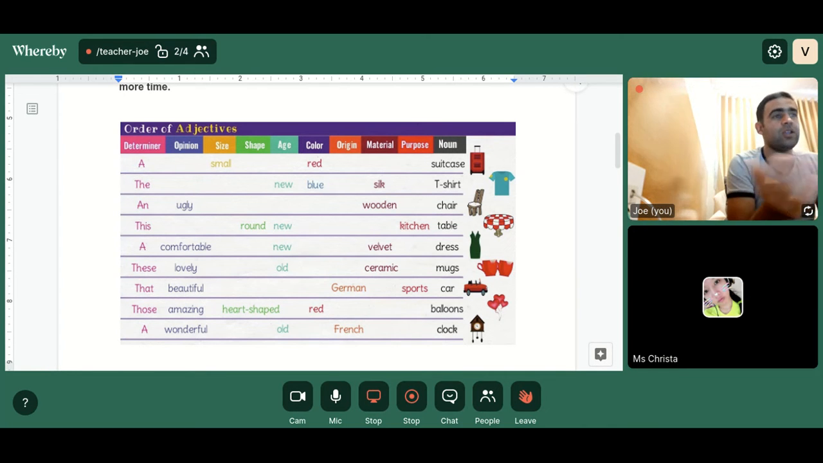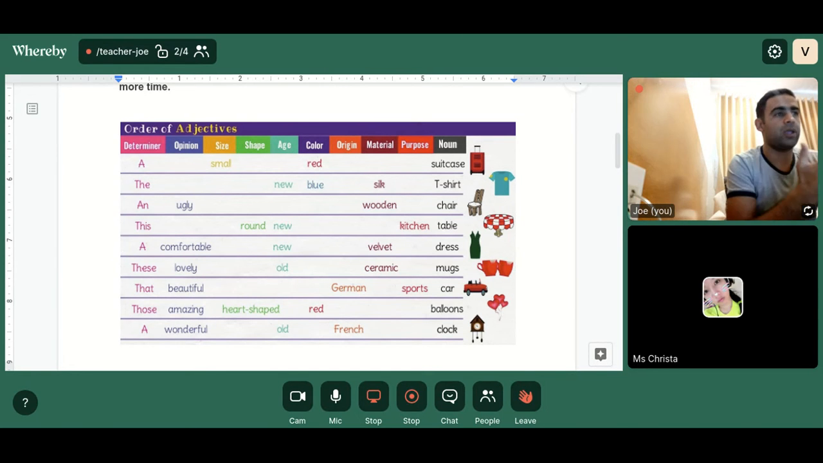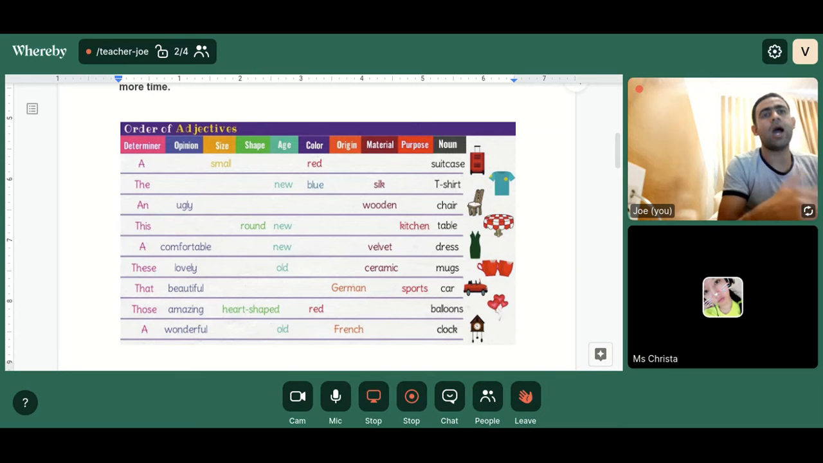Now, as you could see, we could add two other adjectives in each sentence, and that obviously made the sentence long. For example, the first example we said a small red suitcase. So we could add two other adjectives to make the sentence long. We can add our opinion. We can also add the origin. If I want to add two adjectives to this sentence, I would say a beautiful small red German suitcase. So now we added beautiful and German, and that obviously made the sentence long. So this is just an idea how you can make your sentence long using adjectives.